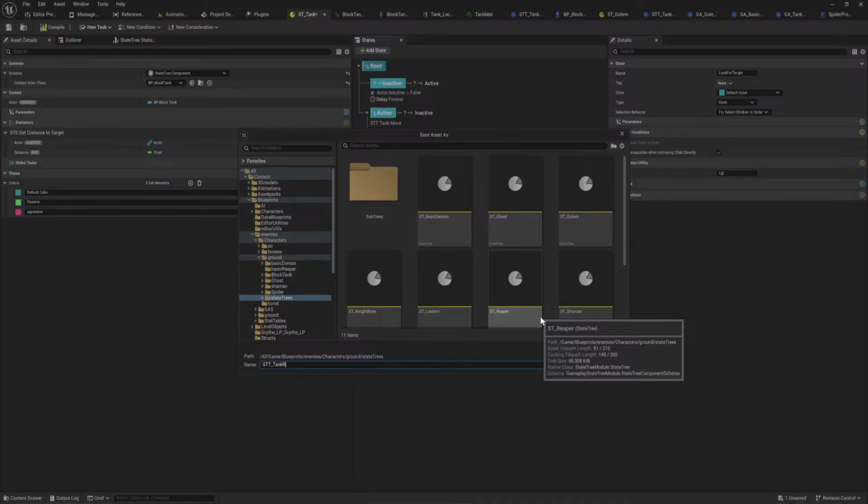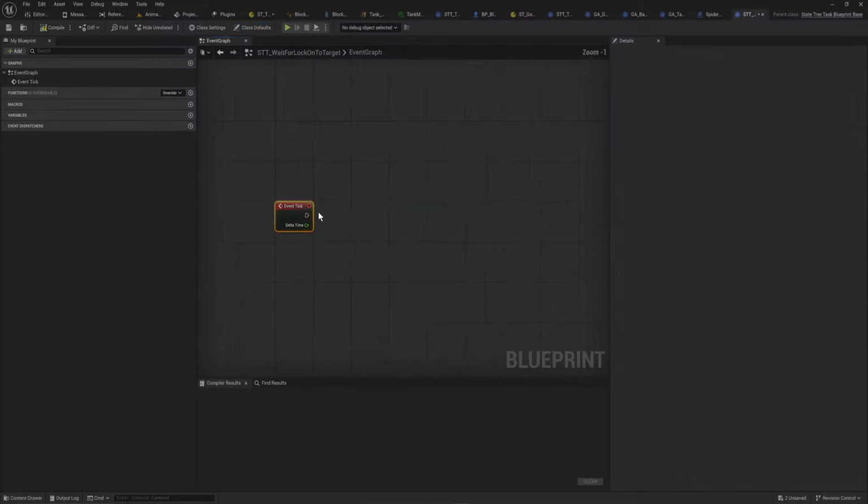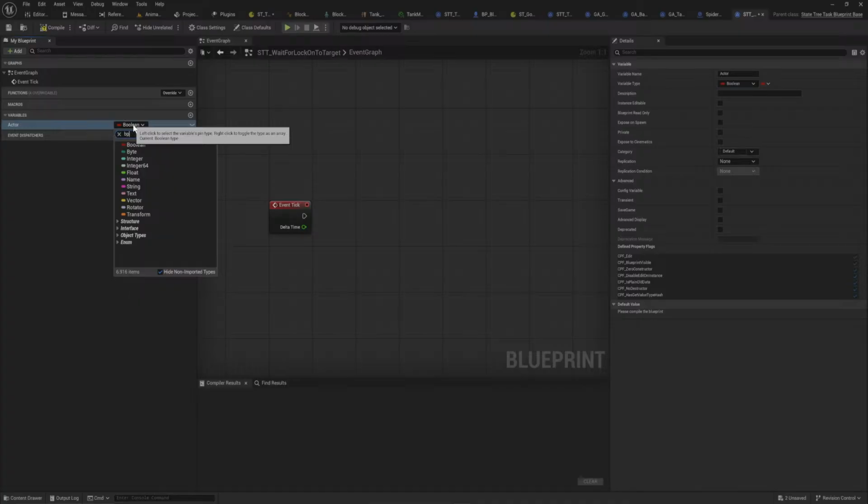SCT tank rotate, wait for lock on to target. I don't know if that's a great name, but it's going to be the name we go with. And this is just a tick. I guess we have the context actor, BD.